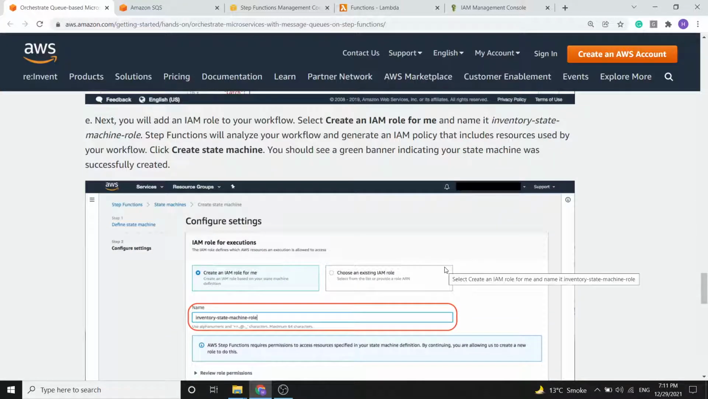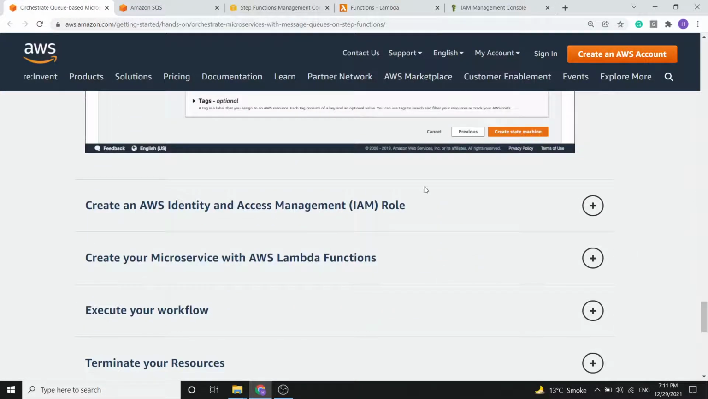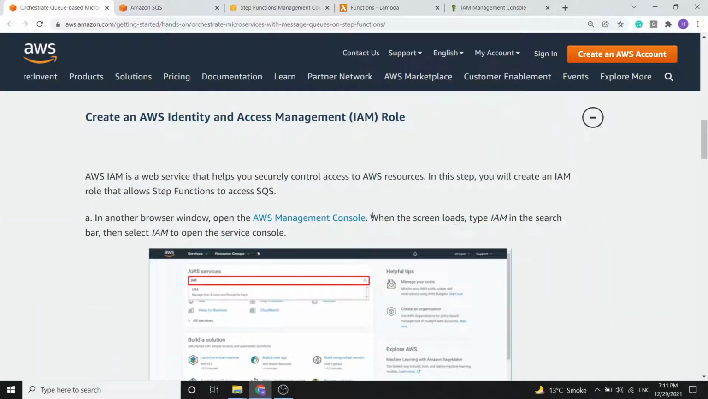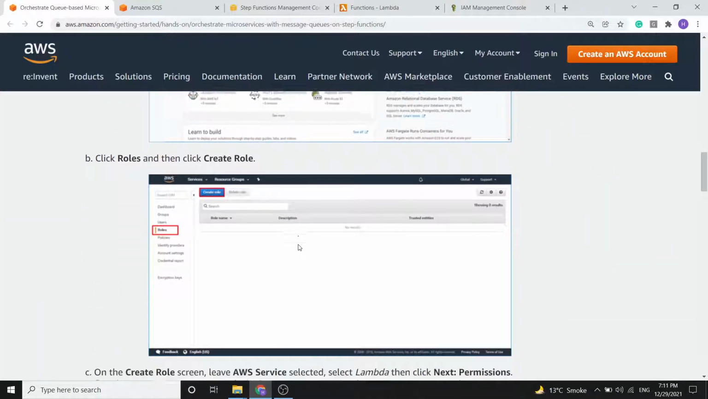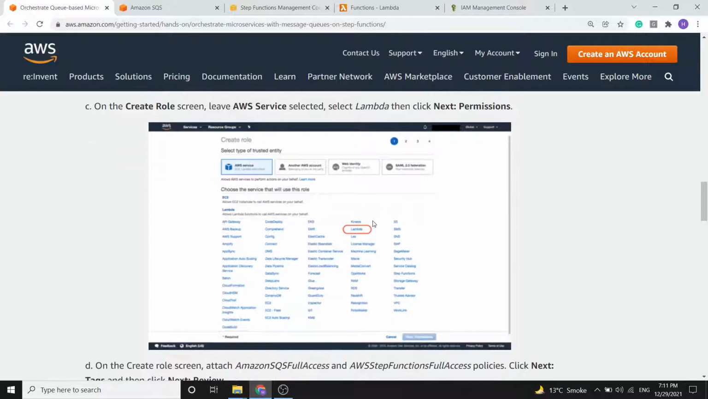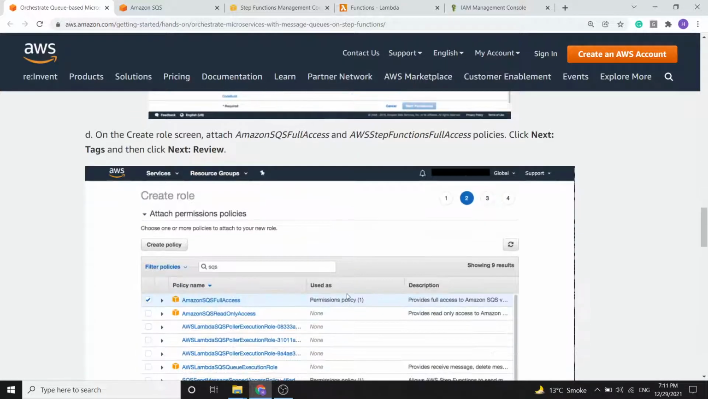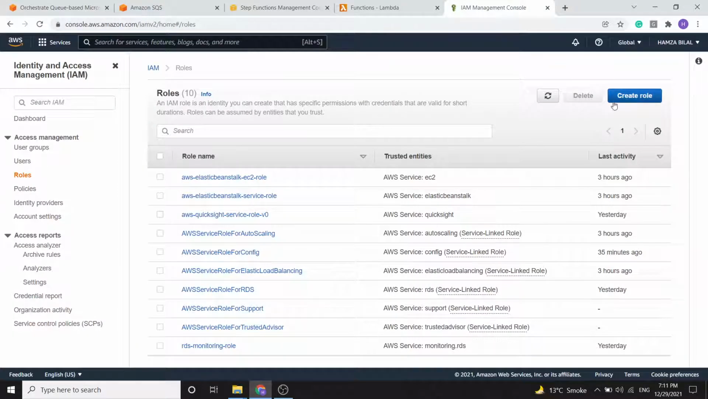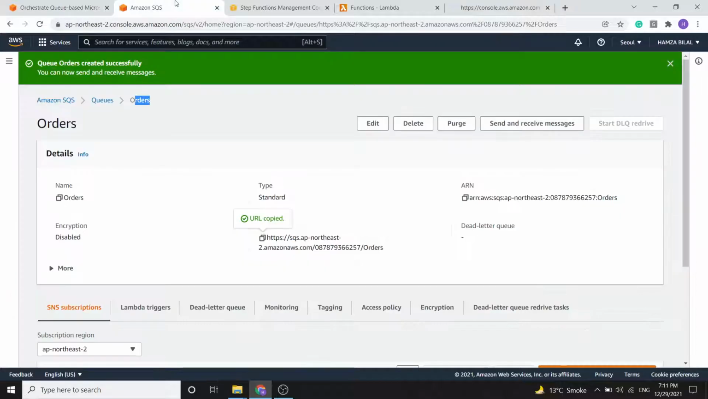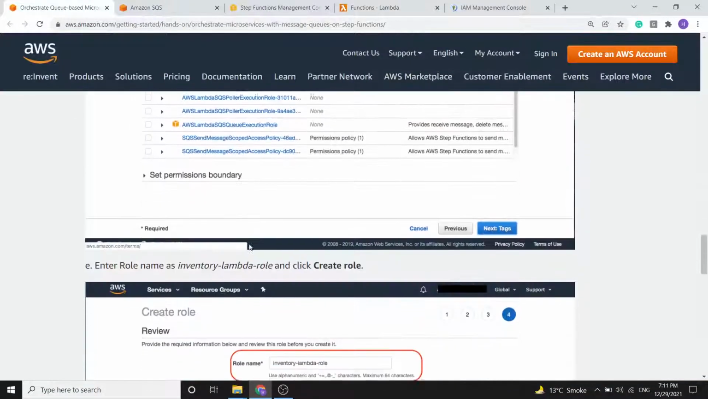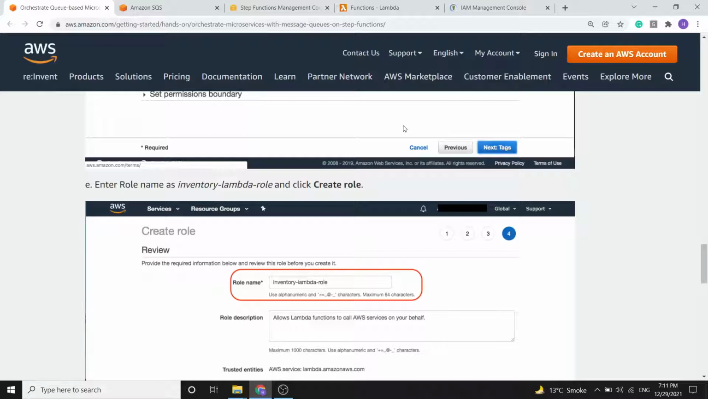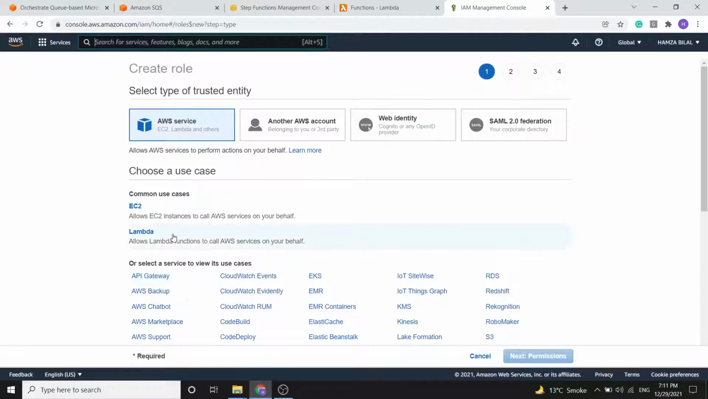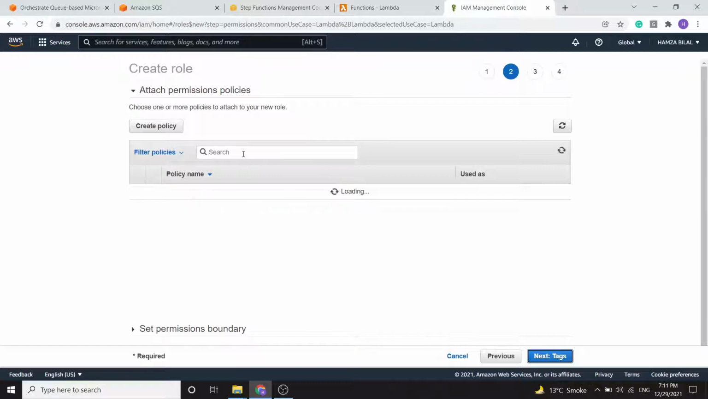Once this is done, then we will go to IAM role. In IAM role, we will create a new role. Create role. The role name will be inventory lambda role. And we will choose Lambda. Next, permissions.